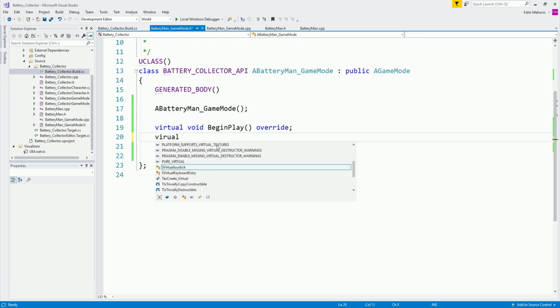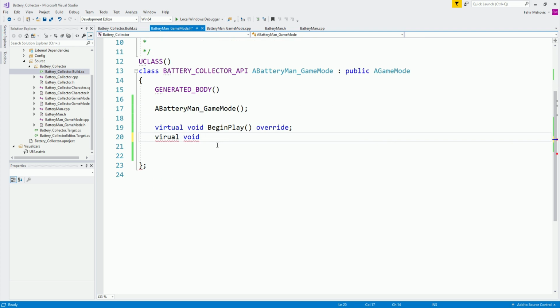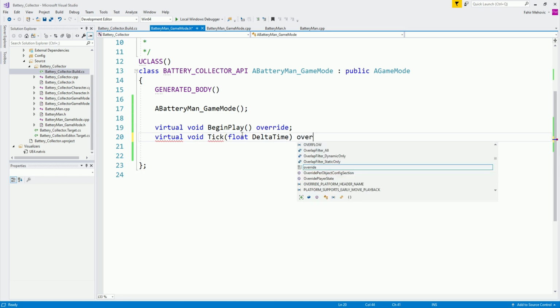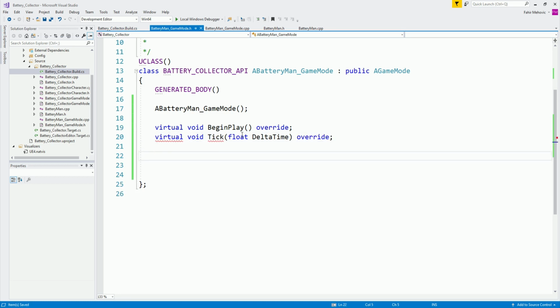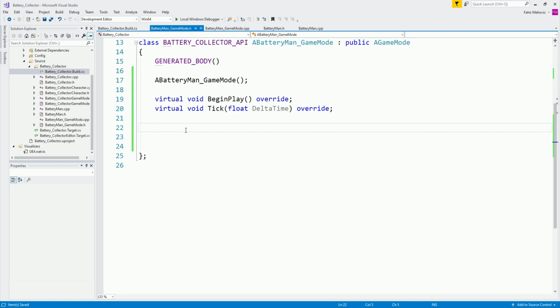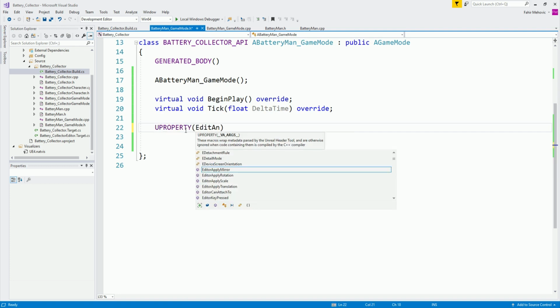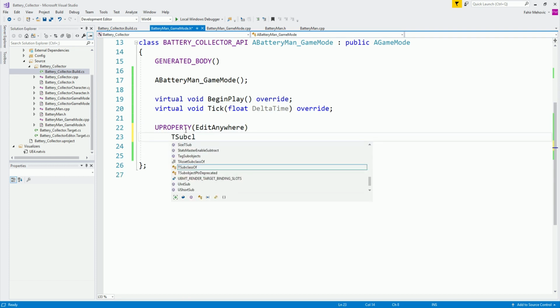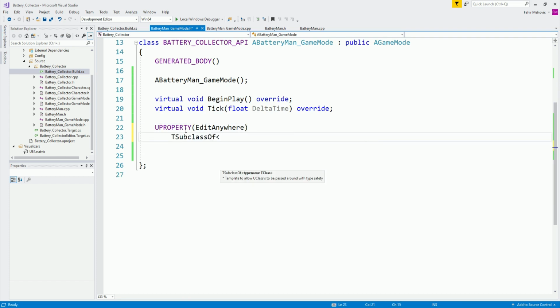We're also going to have virtual void, and this is going to be our Tick function. So it's virtual, there you go. Tick, which takes a float DeltaTime. And also I'm going to say here override, because we want to override it. And now I'm going to create our UPROPERTY, which is going to be EditAnywhere. So we're going to be able to edit it anywhere. And I'm going to use a TSubclassOf, and this is going to be a pawn, which is actually our pickup item.